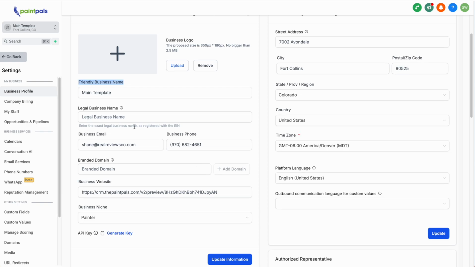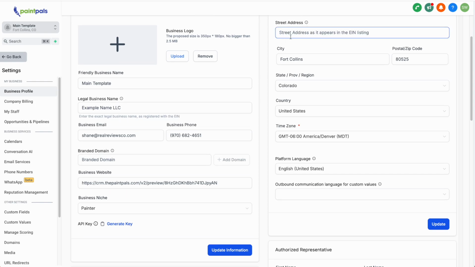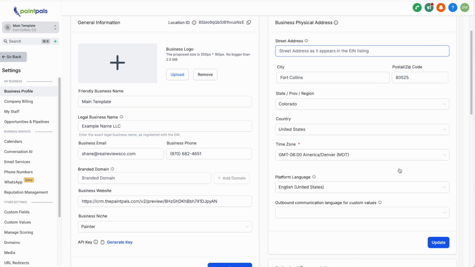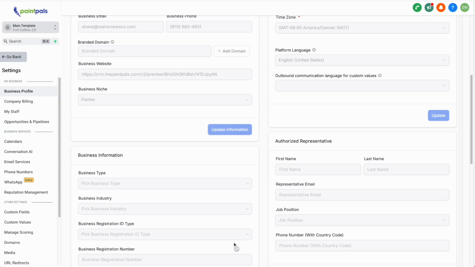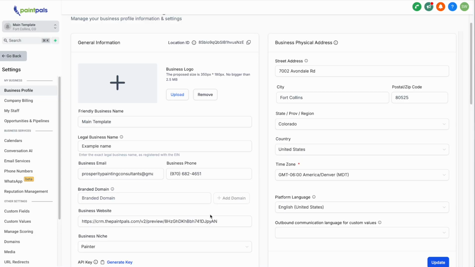If you do have an EIN number, whatever name you use to get that number, you want to make sure is the same here, because they're going to check and say, okay, does this number match the name? Yes, check. So if it doesn't match, you could fail. All right, and then you'll notice too, it'll say street address as it appears on your EIN listing. Again, just make sure that it actually matches, and then make sure you press update on both of these and that it actually saved.